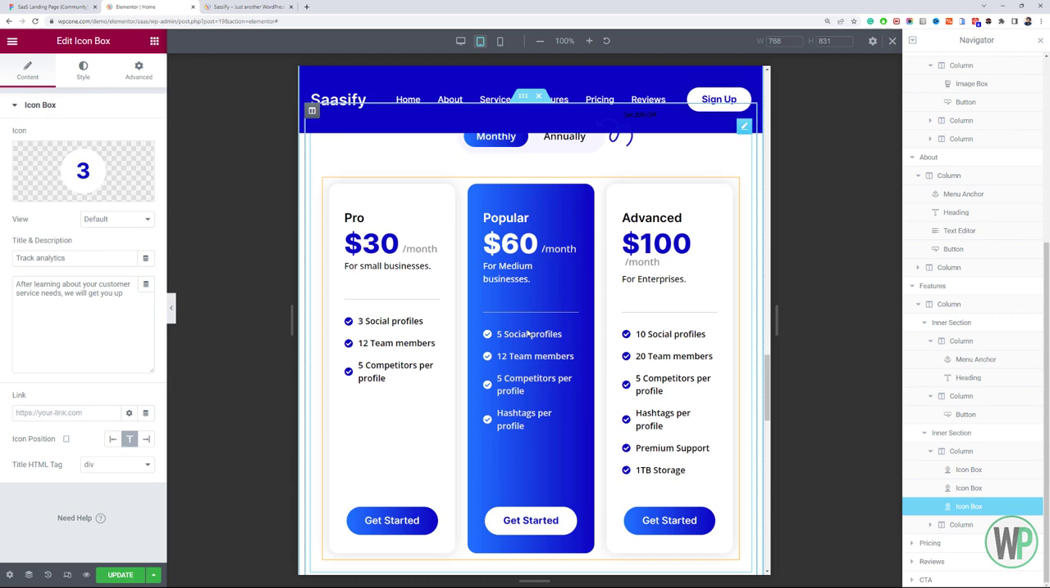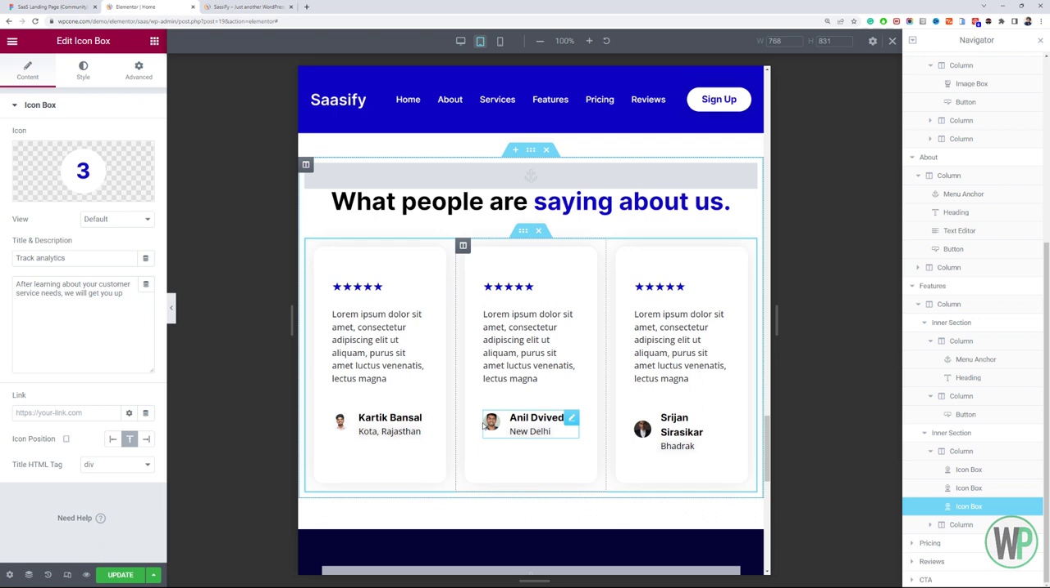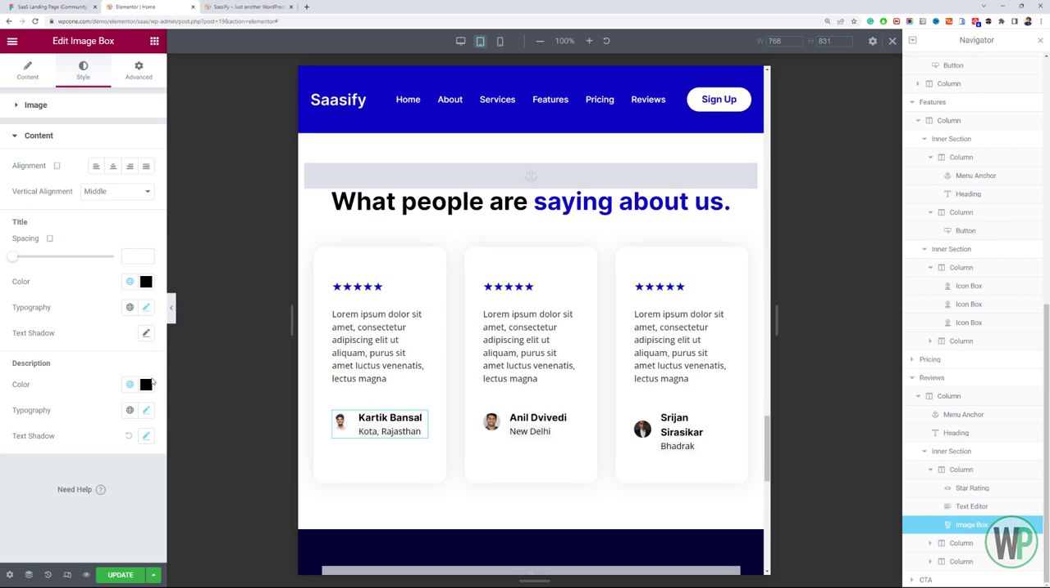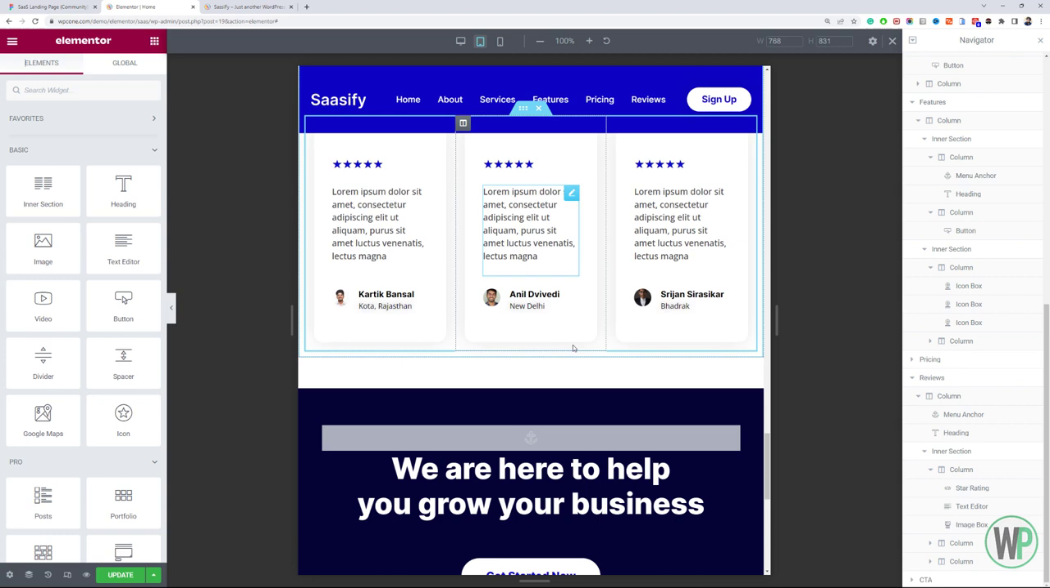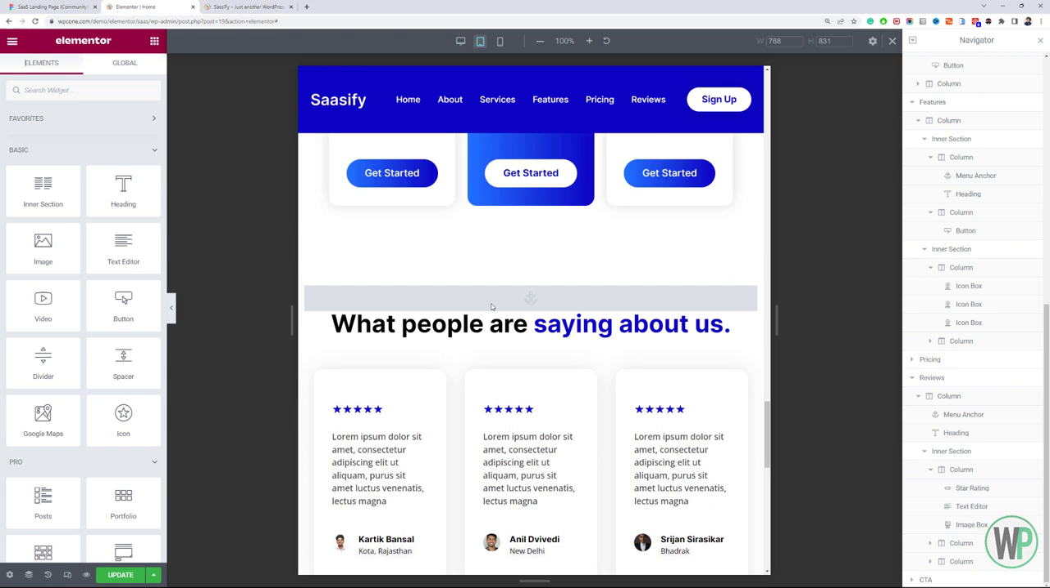Okay, the review section also looks fine to me. Let's just adjust some text sizes of the content, like decreasing some font size. Copy, paste style, paste style. Okay, that's fine. This is pretty much fine. We don't have to work on that. Okay, everything is fixed on the tablet mode.